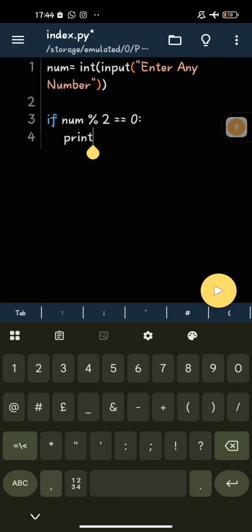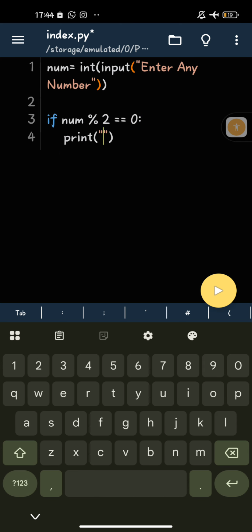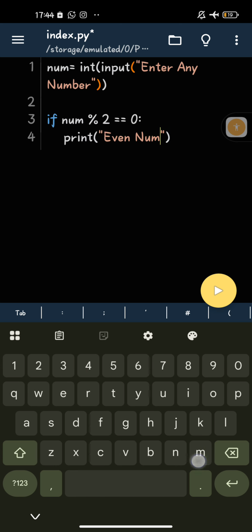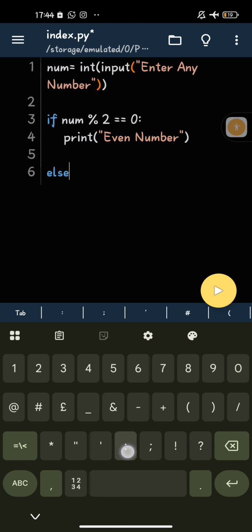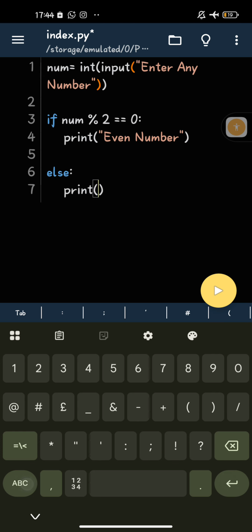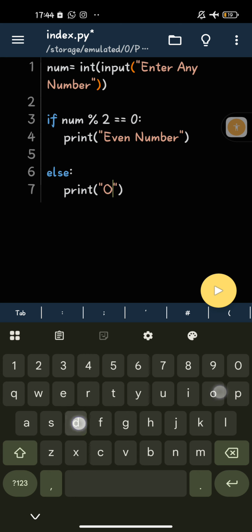print even number. Else, if it is not 0, what if it is not 0? Then else print odd number. Okay, hope you got the gist.